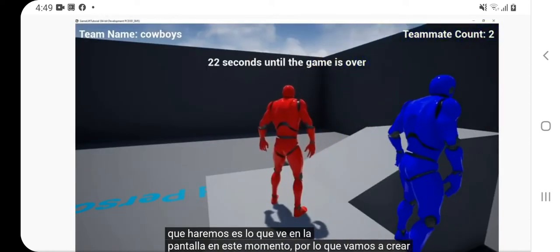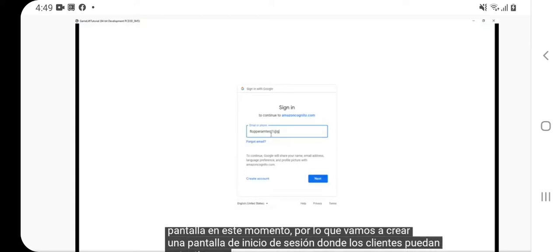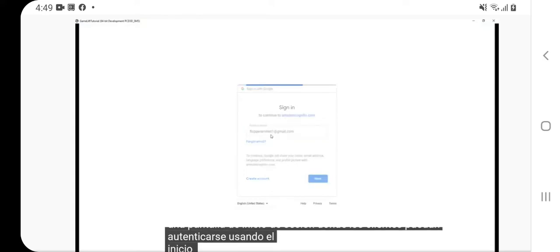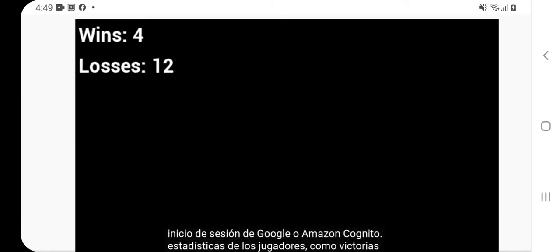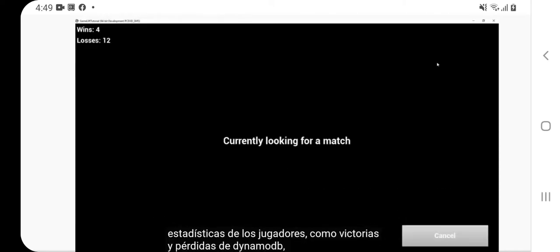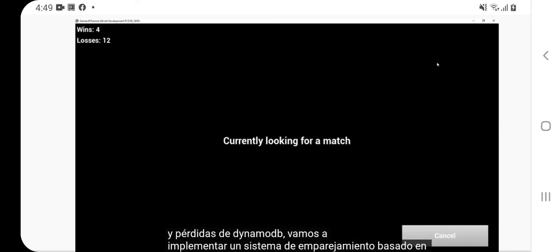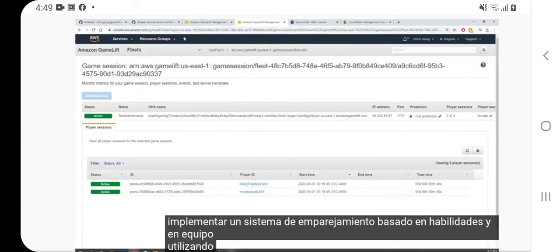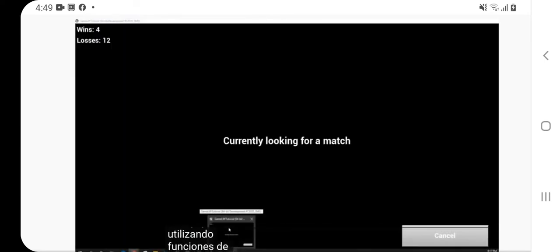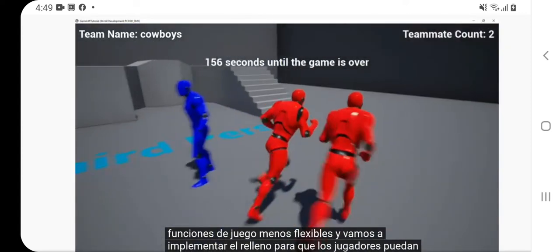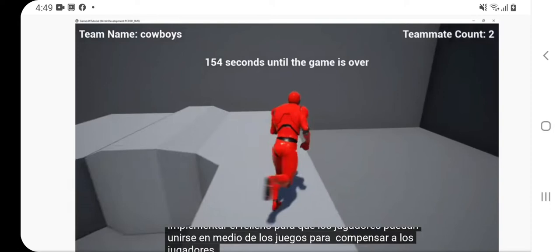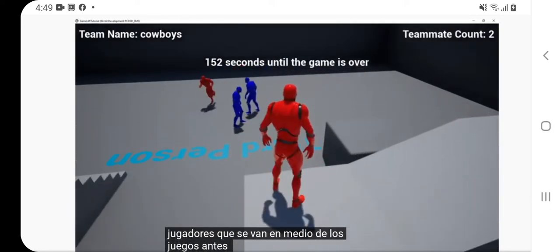So we are going to make a login screen where clients can authenticate themselves using Google or Amazon Cognito sign-in. We are going to keep track of player stats such as wins and losses on DynamoDB. We are going to implement a team-based and skill-based matchmaking system using GameLift's FlexMatch features. And we are going to implement backfill so that players can join in the middle of games to make up for players leaving in the middle of games.